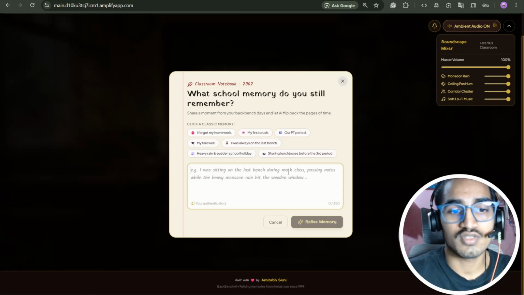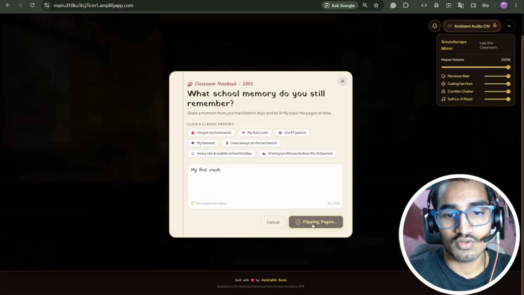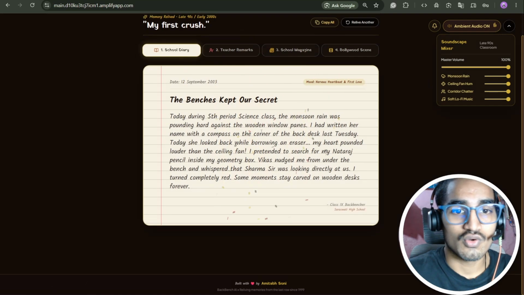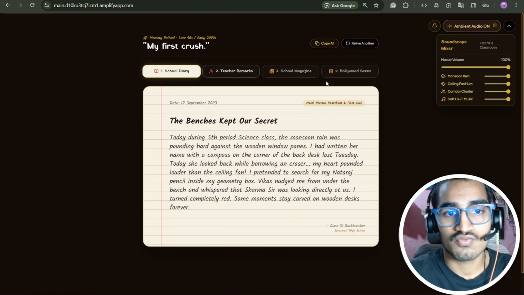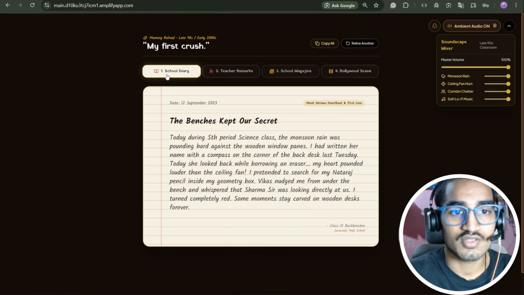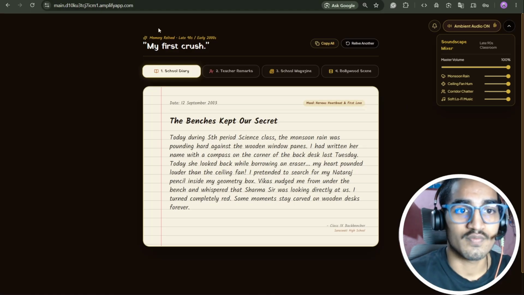Behind the scenes it is using an AWS Bedrock model, maybe a Nova model, that is configured. It will push the event, and accordingly it will generate the response. Suppose I write my first crush, so you can relive your memory. You can see it generates four responses: first is a school diary, second is a teacher remark on it, then the school magazine, and the Bollywood scene on this topic, my first crush.